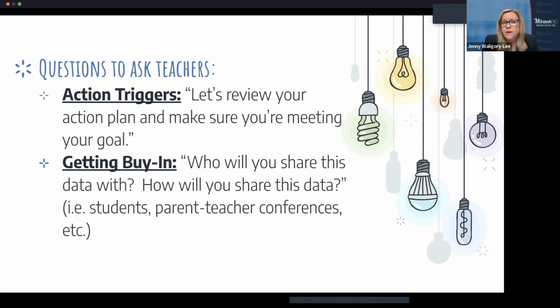Once we get to that point where we have a plan or we're starting to develop a plan, again, another thing that we can talk to the teachers about is, let's review your action plan. Let's make sure that you're meeting your goals. So once we have that information, we have it all set. Again, these are just great conversation starters. Talk about them with individual teachers, with groups of teachers, so that everybody knows where they're at.